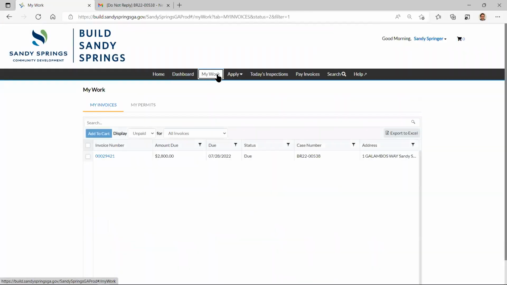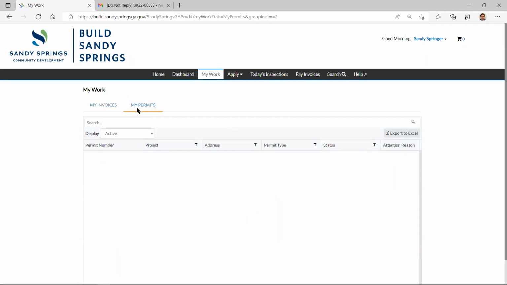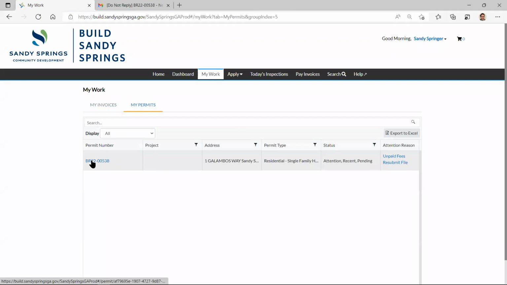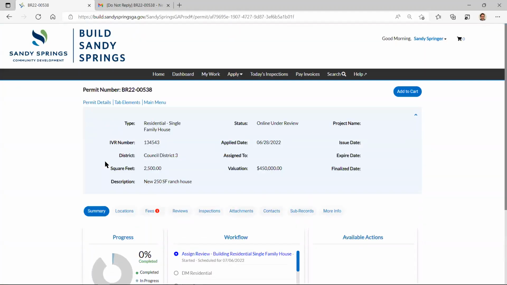You're going to go to My Work and go to My. It's a little not user friendly, and hopefully they'll get this sorted out in future releases. But you go to My Permits because that's what we're looking for, and then change this display to All, and then you're going to see every single one of your permits. It'll just be listed here. It'll tell you the current status of it, any things that need attention, and then you just click on it and it opens it right up. That's the best way for you to do everything. Yes, sir.